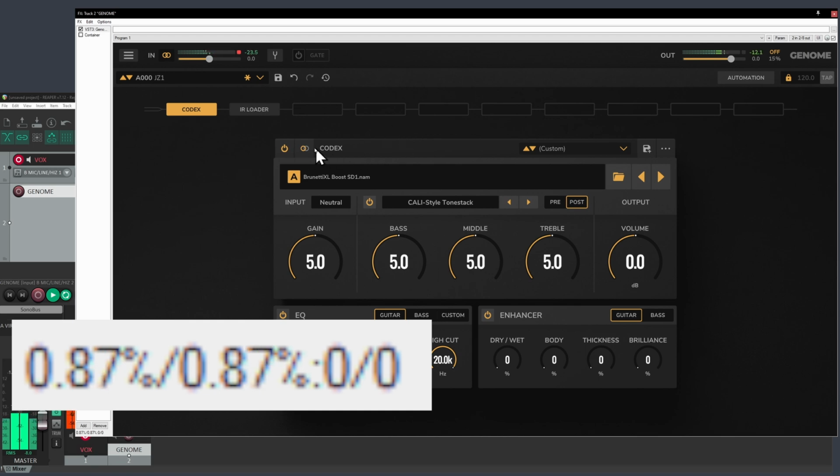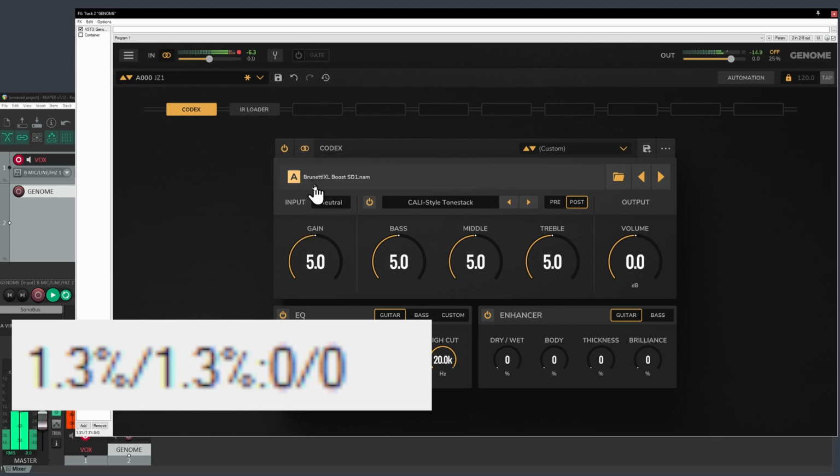So right now we'll come back to the mono version. Let's go to stereo on Genome, and we'll take a look at where that's at. We're looking at about 1.4. All right, so just remember that 1.4, 1.5, that's about where our CPU is right now for Genome with a stereo version of Codex, which is very easy, very cool, but we're doing a comparison video here.